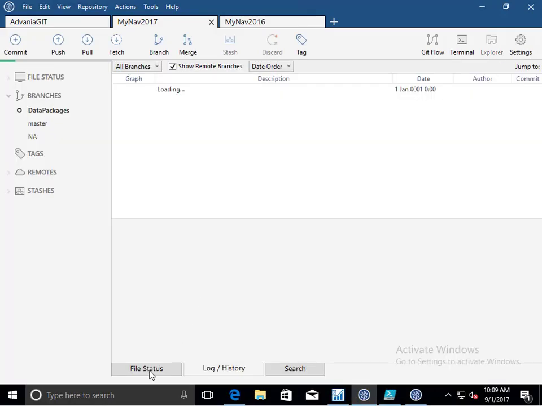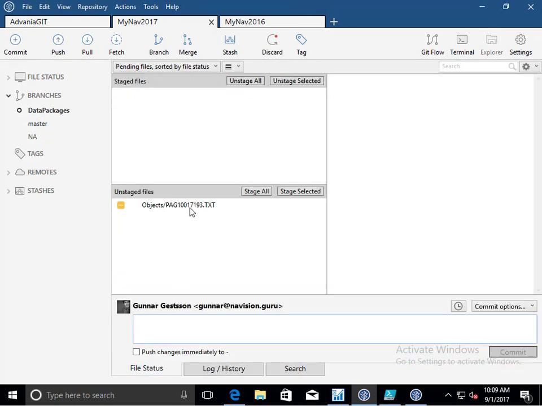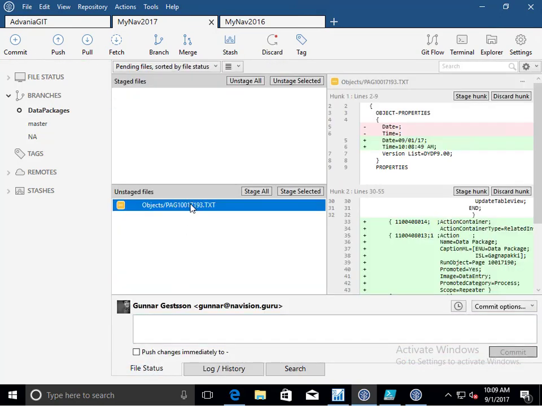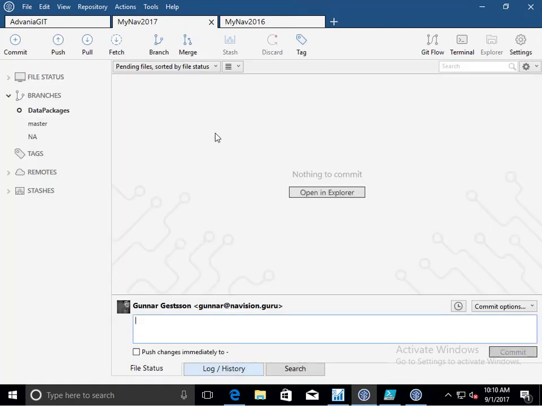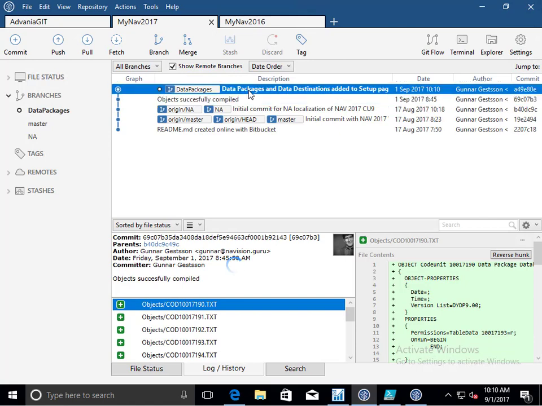In SourceTree we can easily see what changes have been done to the file. We can decide to stage the file entirely or partially, and we can do that selection file by file. We write a commit comment, and commit it to our local repository. In later stages we can push this to the central server.